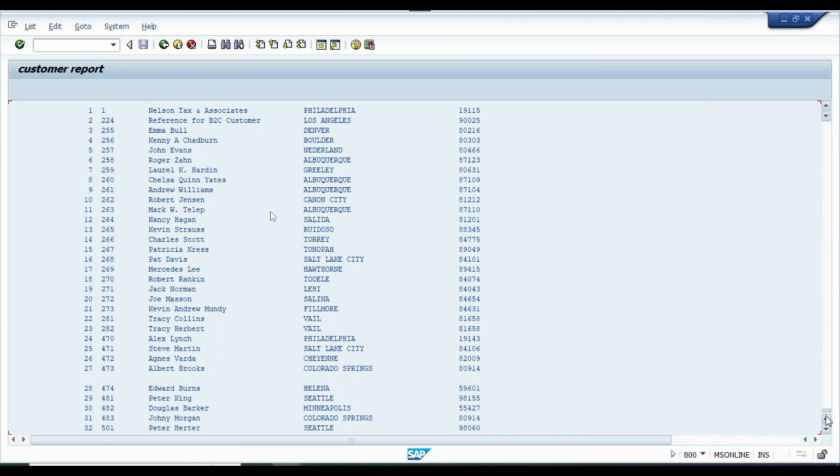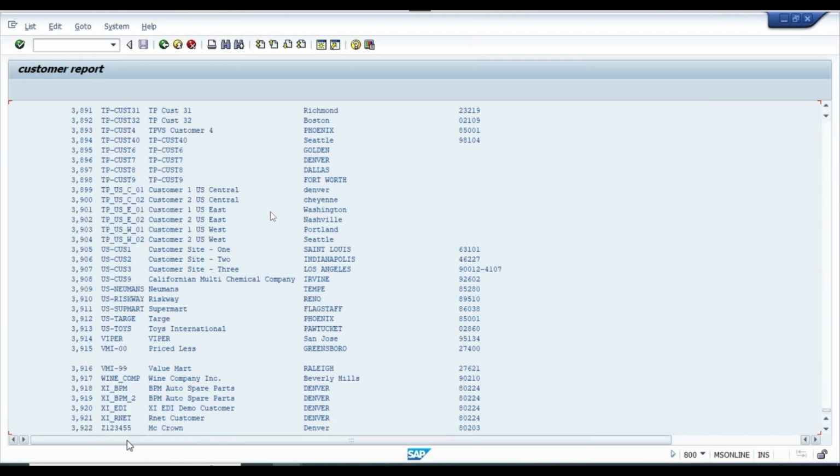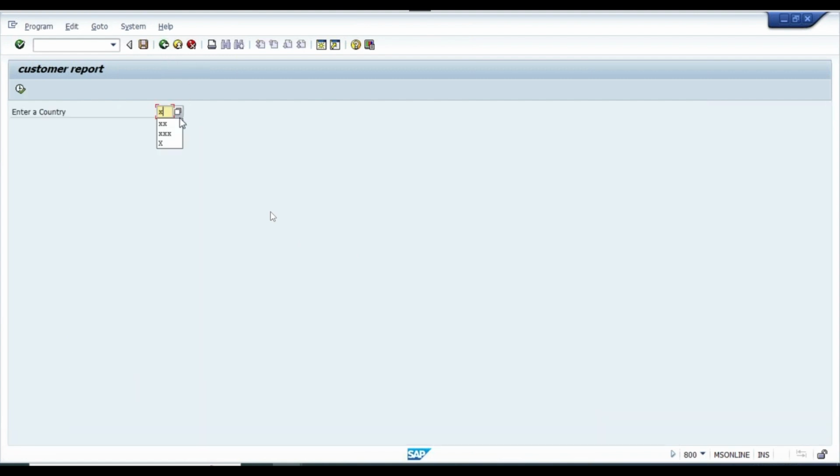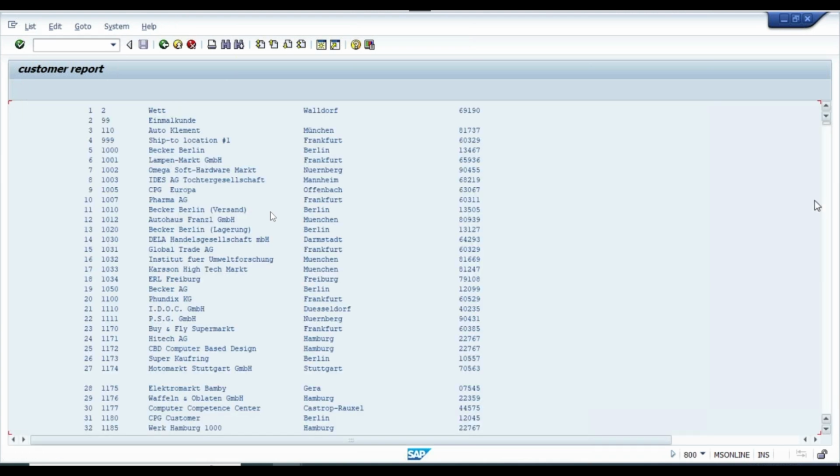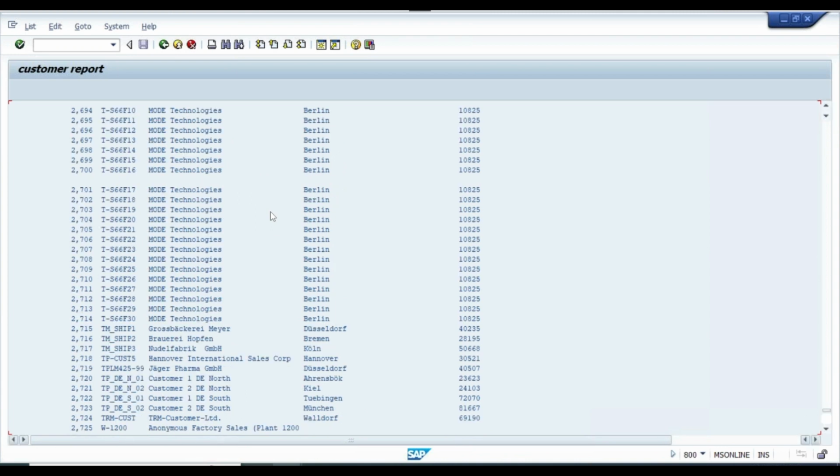Roughly I have 3,922 people. Show me the people who are there in German. Execute. Scroll down. 2725. Now what is this field? What is this field? City. Country. City, sir. Country field.